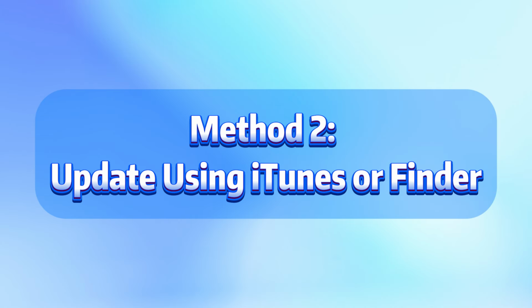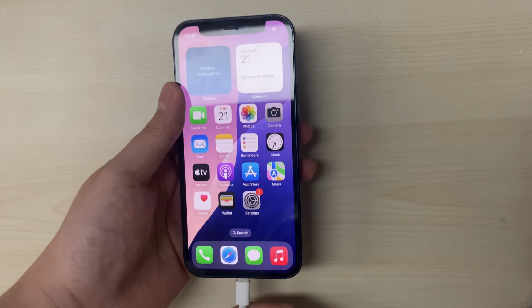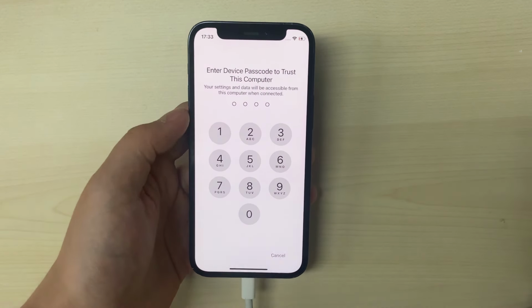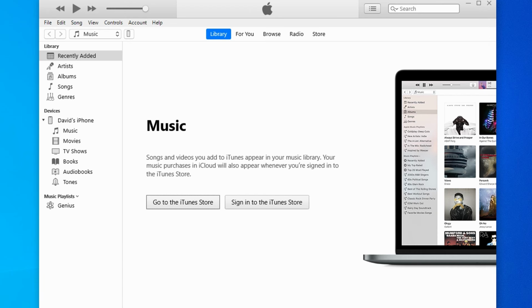Method 2. Update using iTunes or Finder. Connect your iPhone to your computer using a USB cable, and trust this computer. Open iTunes on Windows or Finder on macOS.